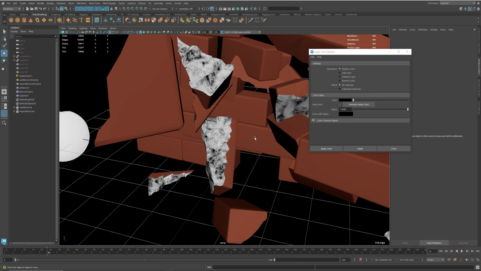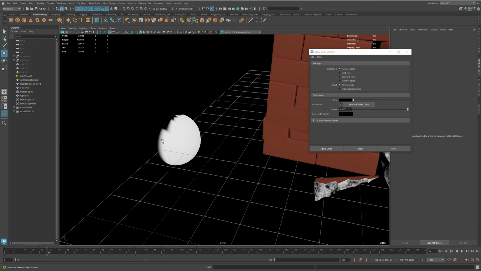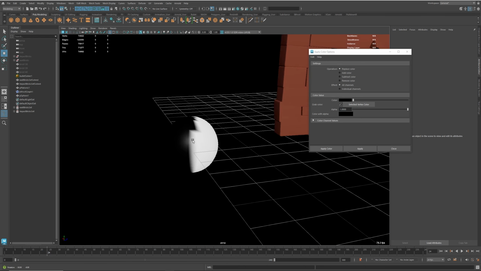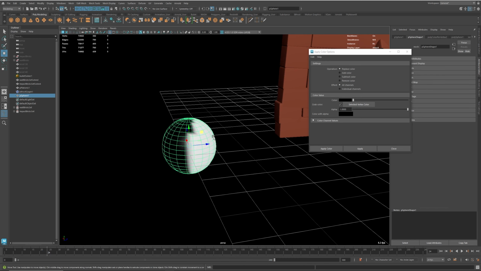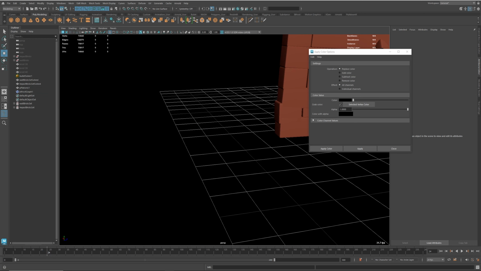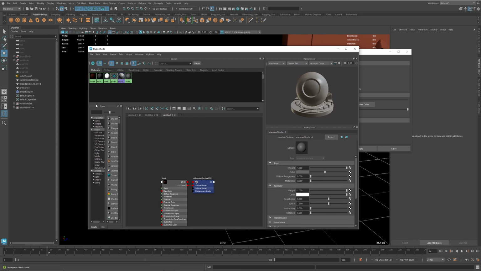Okay. Because we have shaders on here, it's not really showing up. But when you have the default shader, it will show up. So that's basically what we're doing. We're just applying a certain color to some vertices and another color to others. So that's what we're doing here.